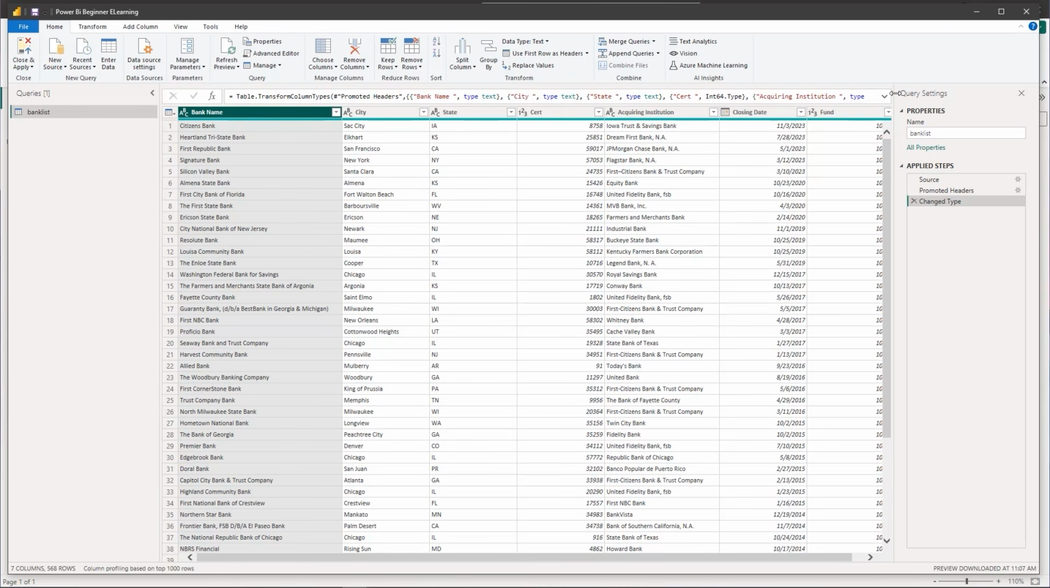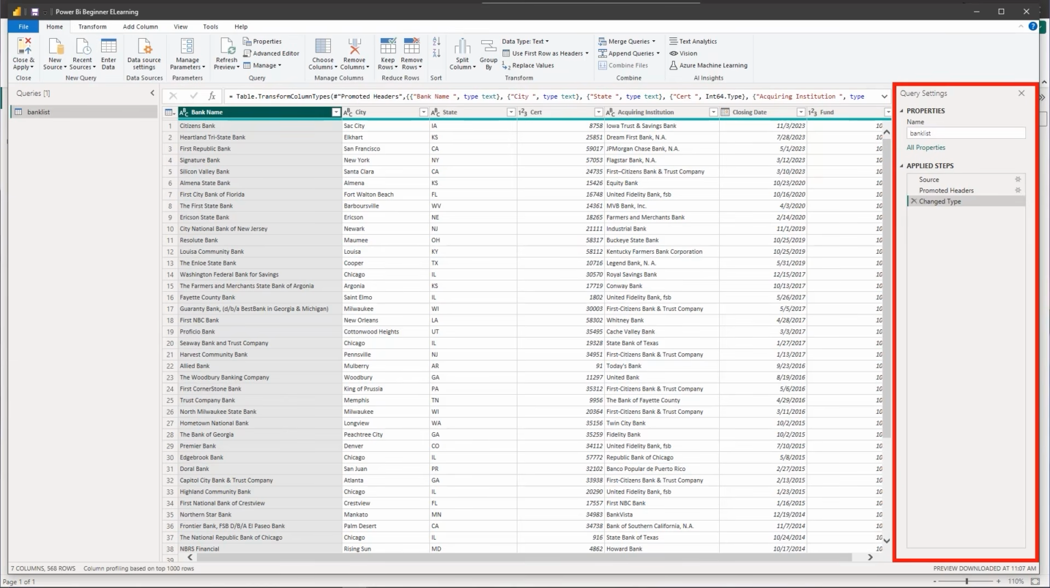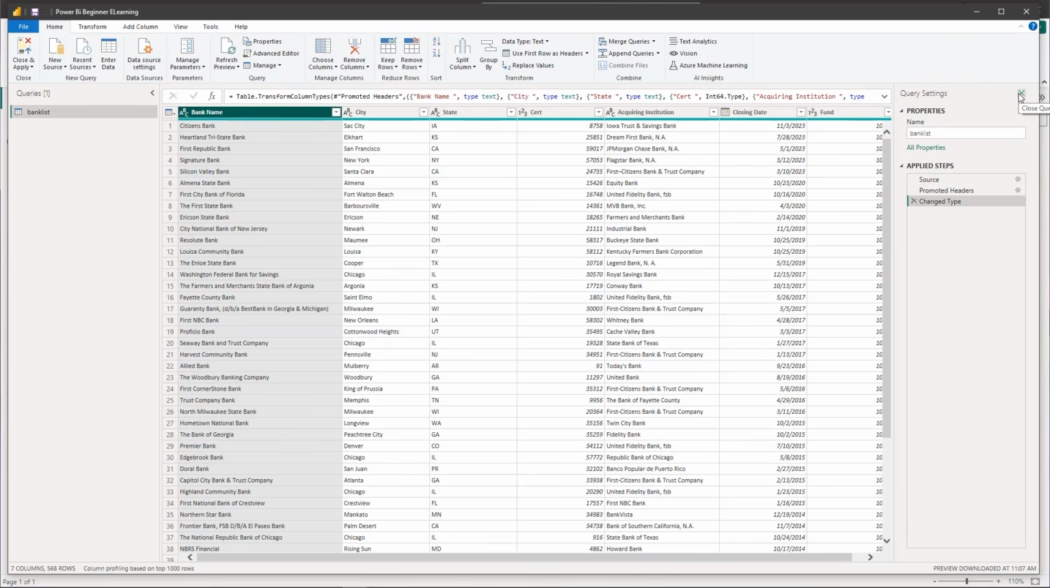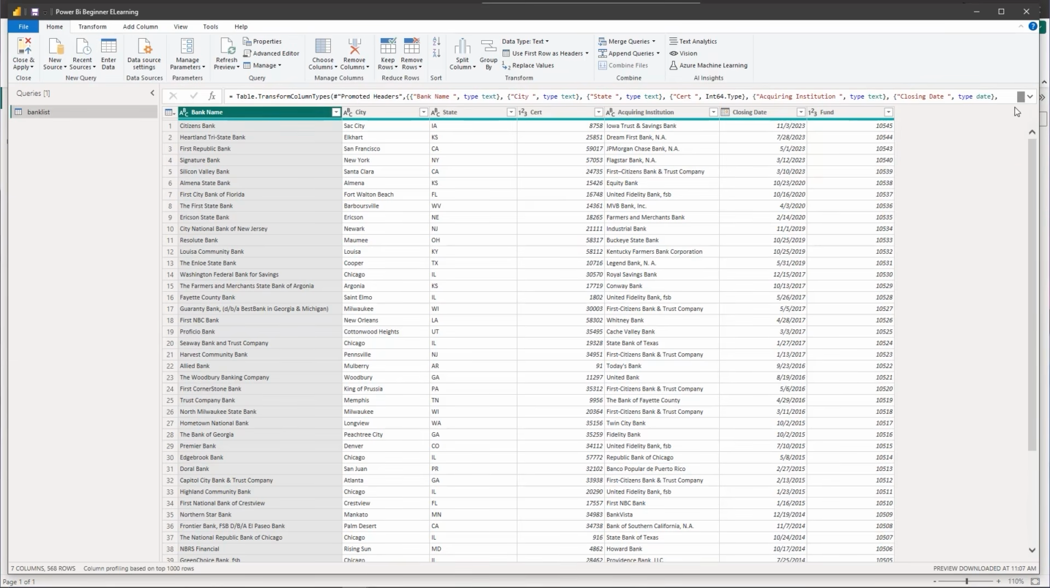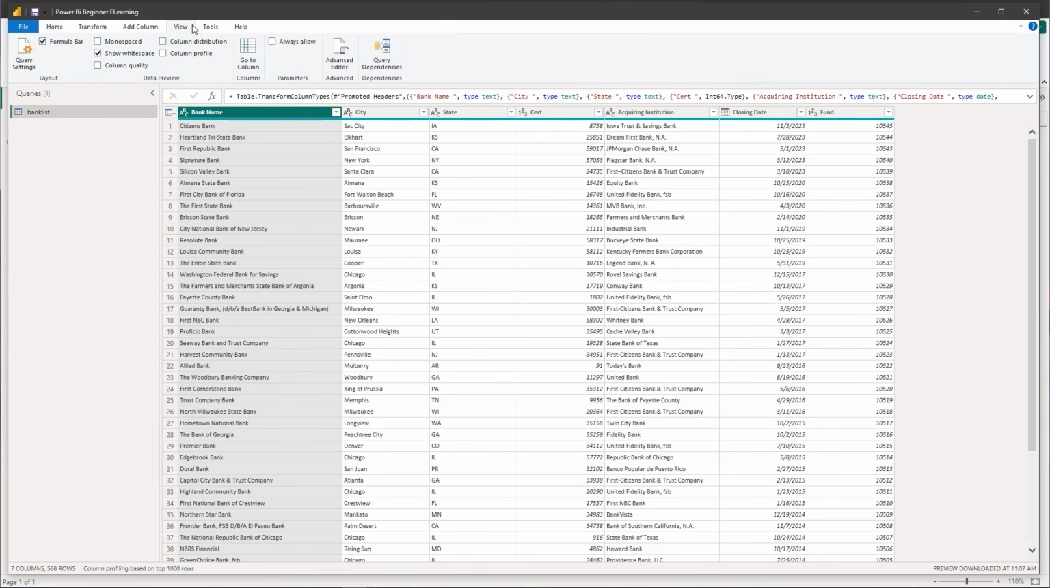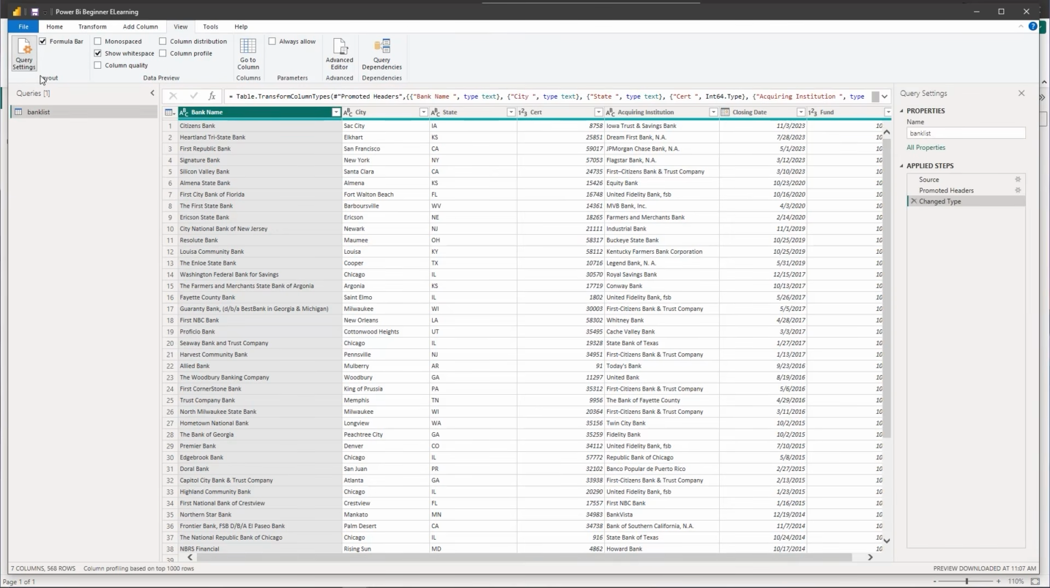Now, on the right-hand side, I can see some query settings where it says properties and applied steps. Now, if you accidentally have closed this window and it's not available for you right now, I just want you to know that you can go to your View tab and you have the opportunity to turn on the query settings again. It just shows right back up. Now, the query settings has a properties dropdown, and from there you can rename the query itself. I'll call this one the failed bank list, since that's what it is.